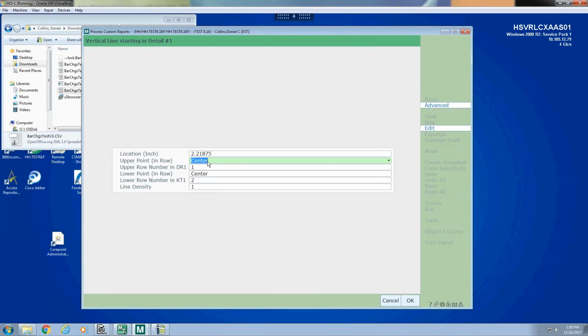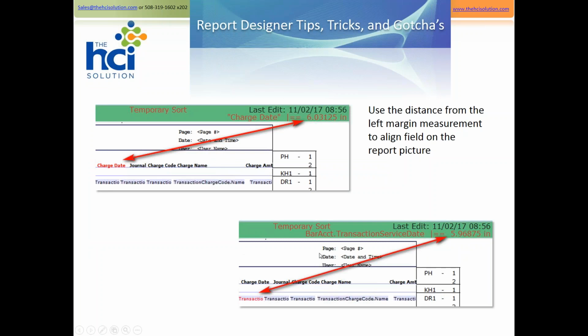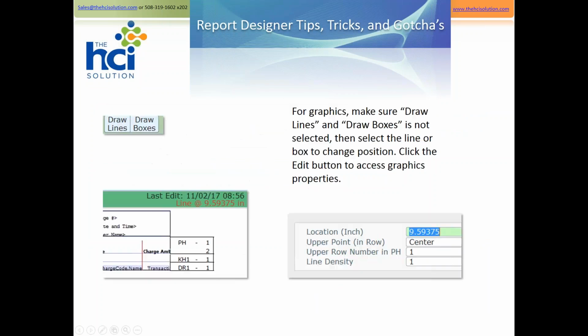I can say the upper point of the line, the lower point of the line, and it gives you some real control over the graphics when you go under edit. You can really reposition things here. All right, so back to the slide deck. And this is just a graphic that shows what I was just demonstrating.